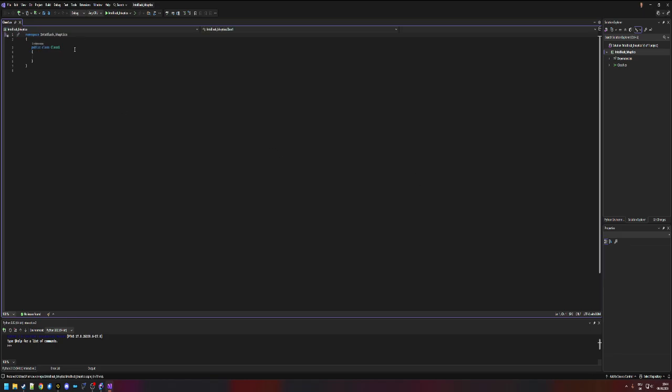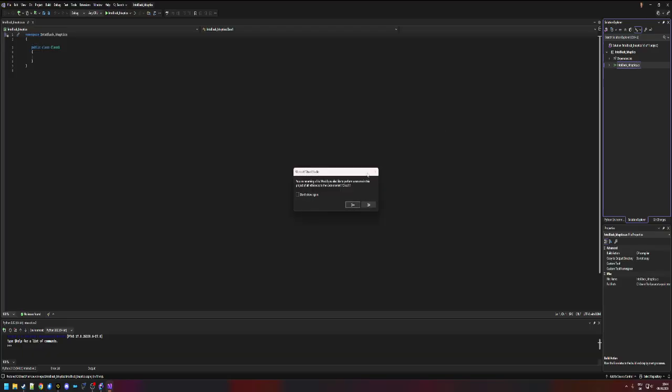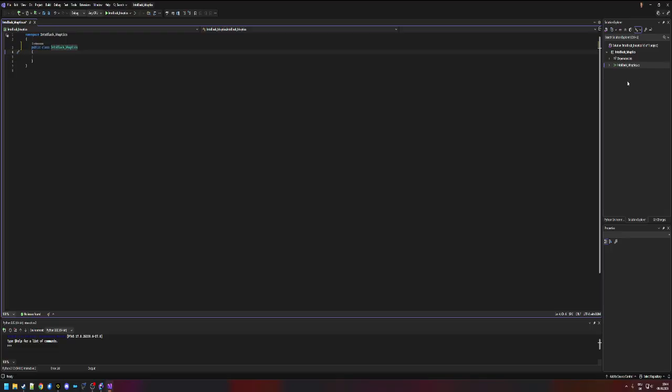And yeah, that opens you a first window. The first thing I do usually is rename this to Into Black underscore bhaptics, and it'll ask me to rename the class inside here as well. I say yes to that. So that's the first thing we do.